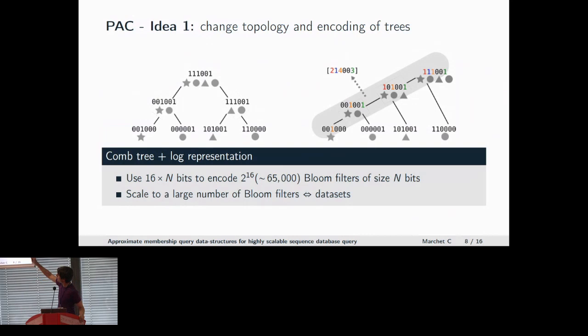We are going to perform successive unions and build what we call the comb tree, because it looks like a comb, right? And this tree's height is basically n, because each dataset increases the height of this tree by 1.